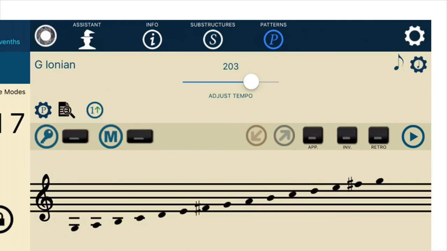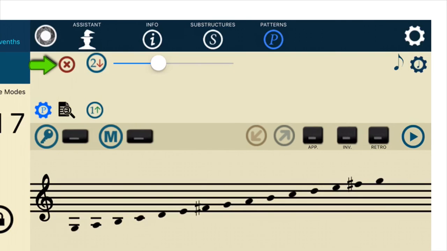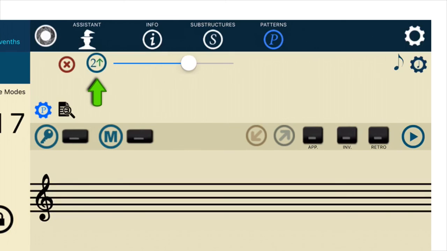You can edit the pattern with this button. Use the X button to delete the last skip step, change the type of skip step with the slider, and add the selected skip step by tapping on it. So if I add this 2 up, I create a pattern that skips up. Then the result is the G Ionian ascending by thirds because we are skipping one note each time.